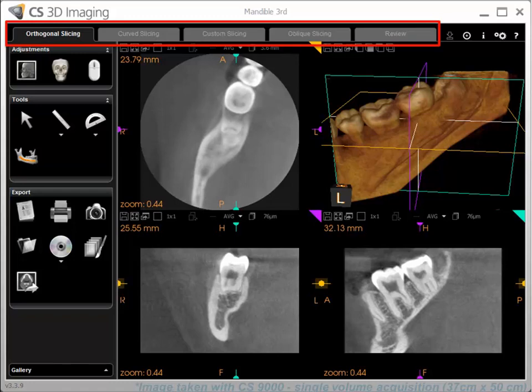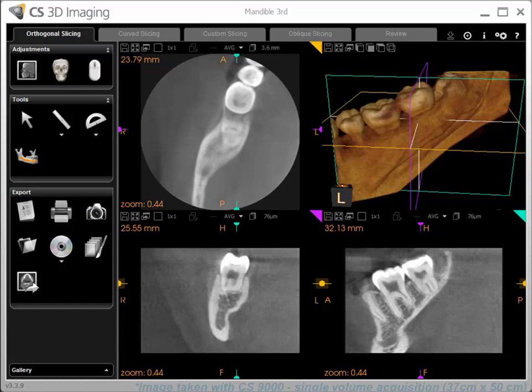Just below the title bar, you will find tabs which include workspaces for orthogonal slicing, curved slicing, custom slicing, oblique slicing, and review tabs. To the right of the tabs are the utilities, which include the ability to update the new implant library when your computer is connected to the internet, patient information, software information, preferences, and access to online help.